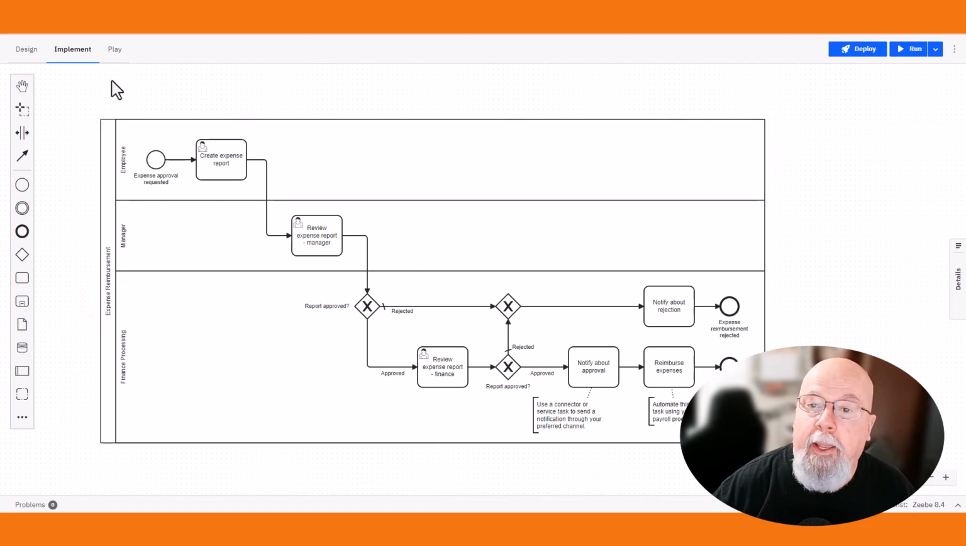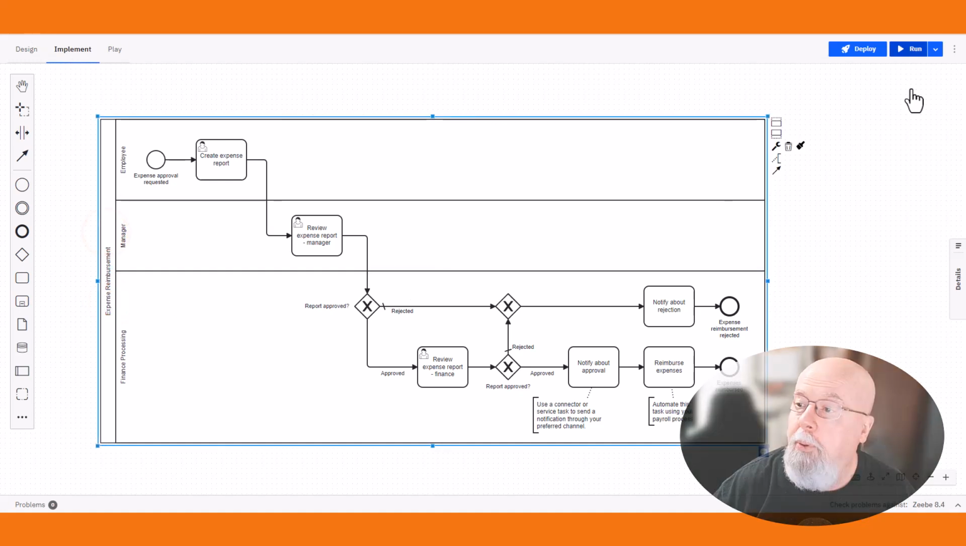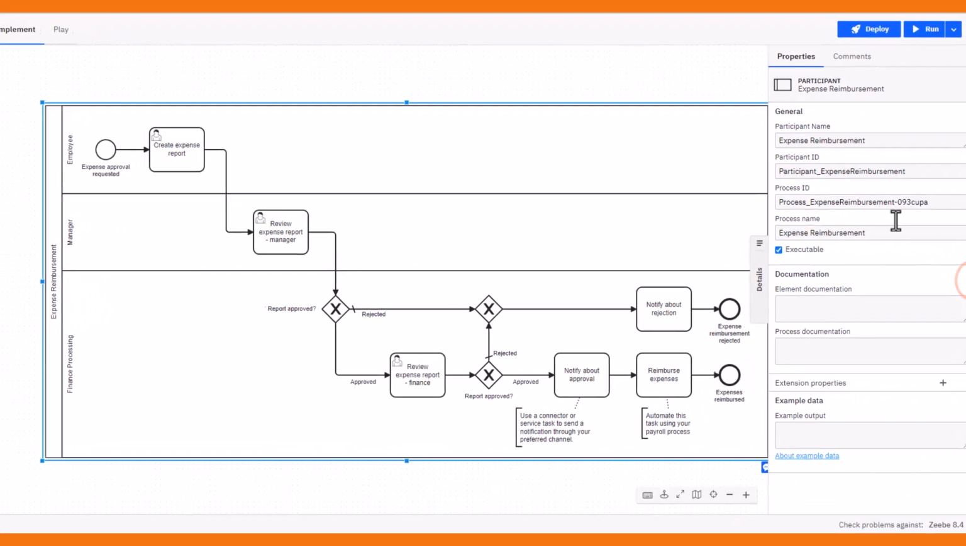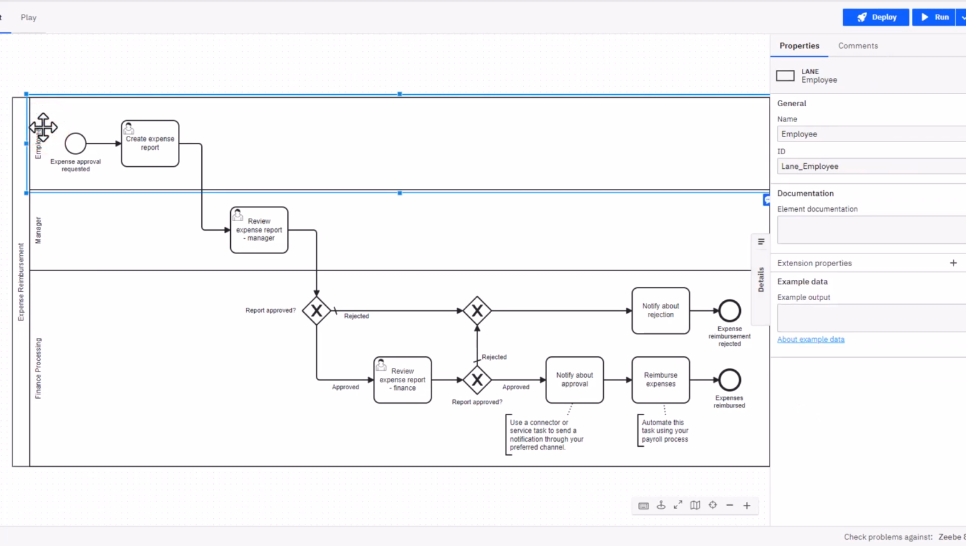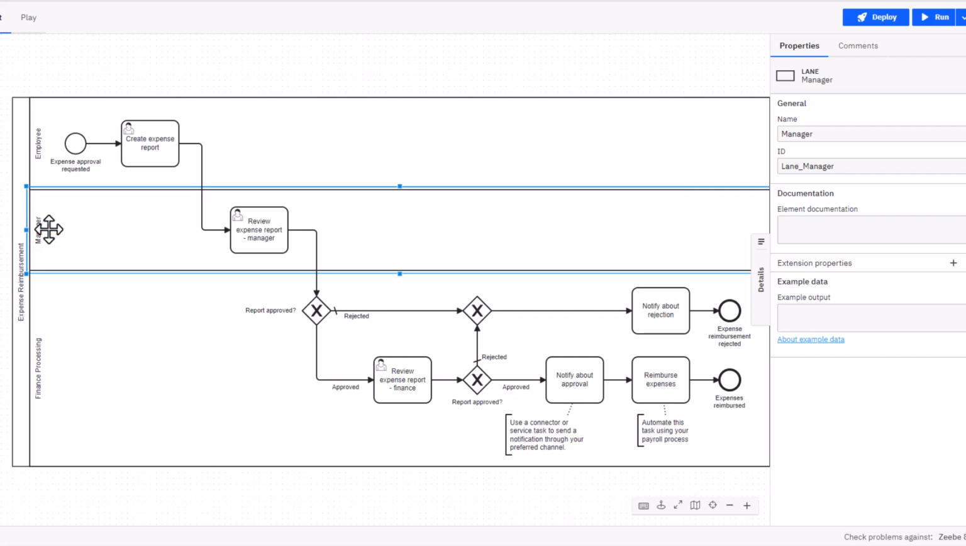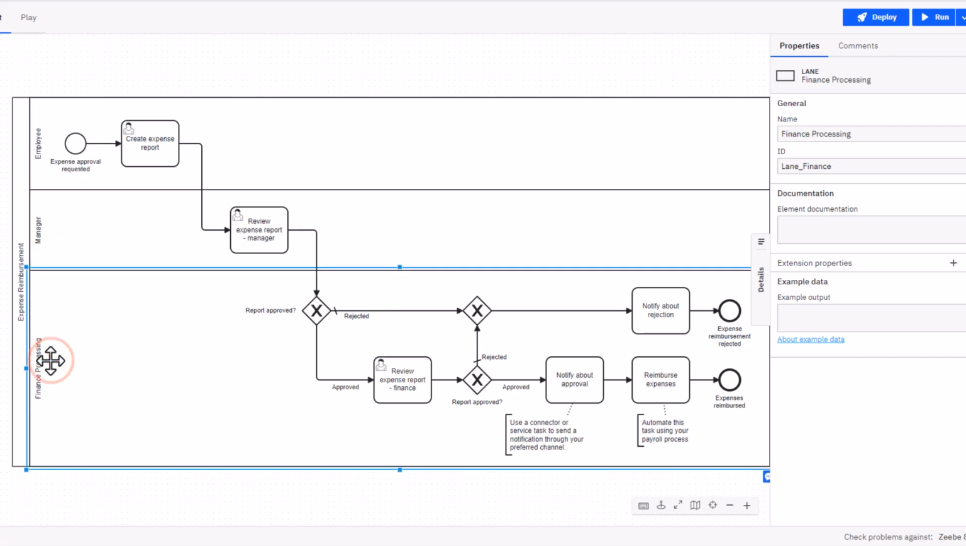So let's go ahead, we're in implementation. Let's select the pool. Let's look at details so we can see this. So you can see this is a participant. It is called expense reimbursement. Here we have a lane called employee, a lane called manager, and a lane called finance processing.